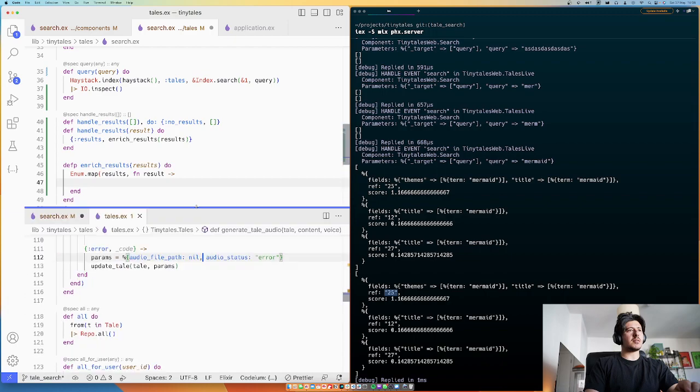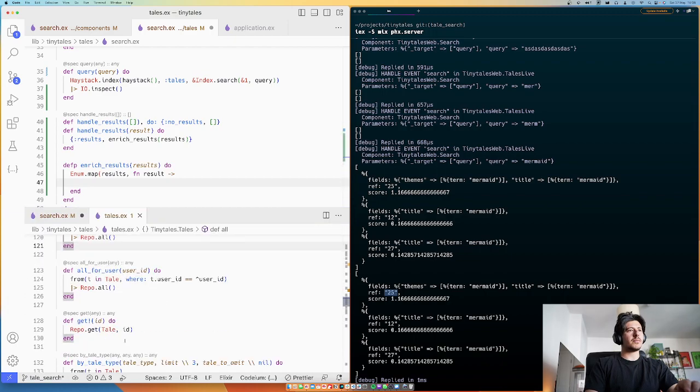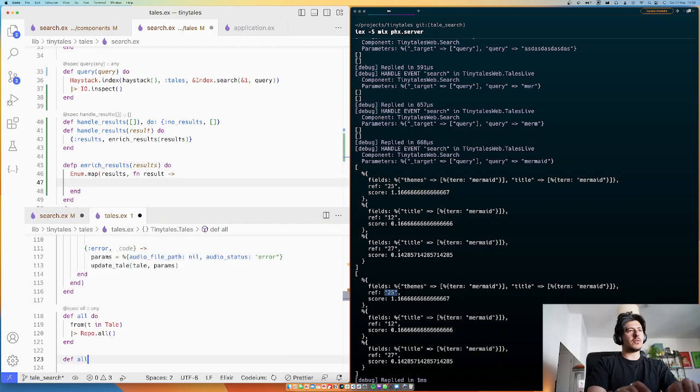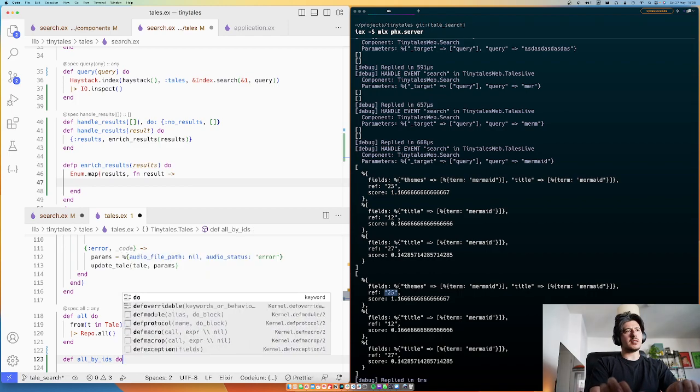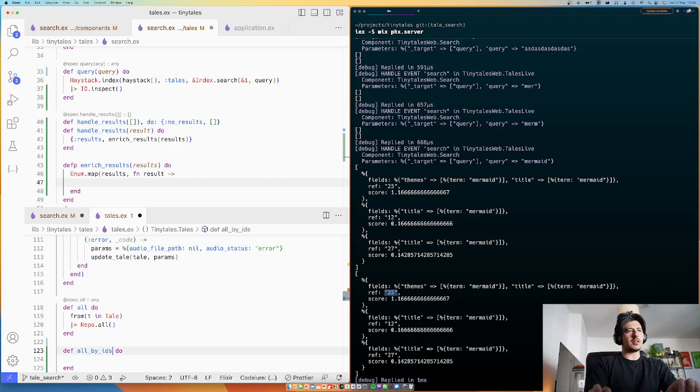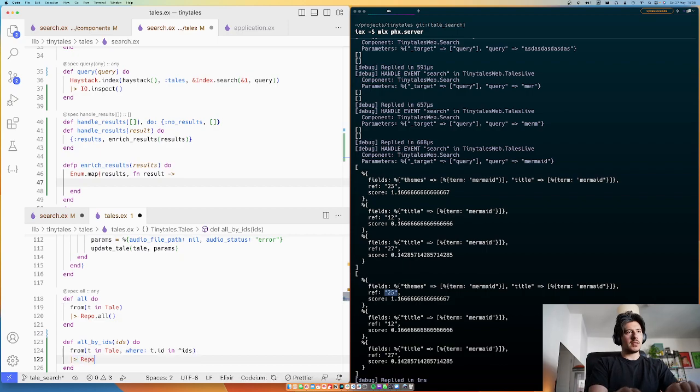In my tails here, let's make a new function for all. Let's do def all_by_ids, and then that takes in some IDs. And then I can just do from t in tail, where actually knows exactly what I want. Repo.all.